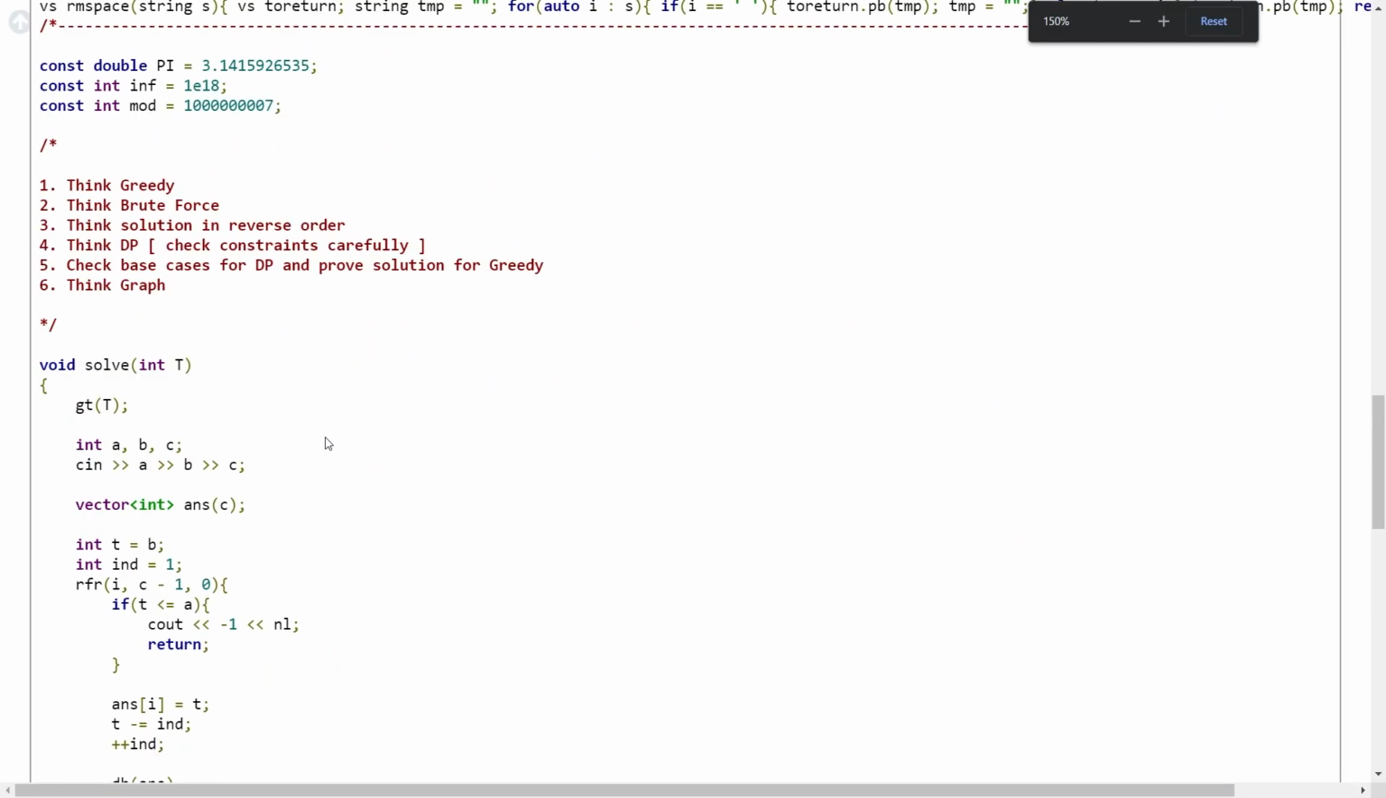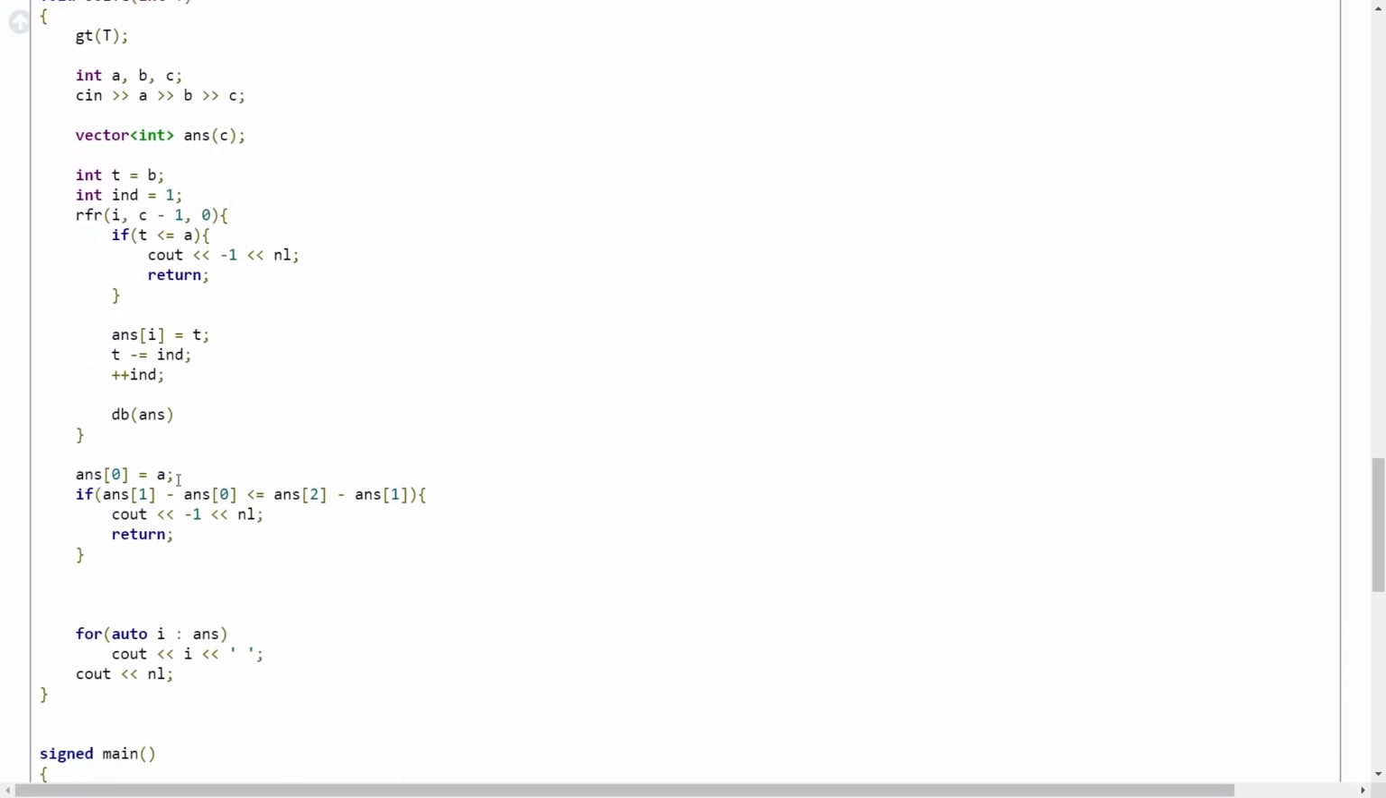So this is a very messy implementation of the problem, and you can write it in a much simpler manner. What I did was, I took 3 integers A, B and C as input, and I created a vector answer of size C. Now I'm initializing my T with B and my IND with 1. So this IND is going to denote the change I need to make. Right, so initially I'm starting from position C minus 1 and I'm going to position greater than 0. So if my T becomes less than or equal to A, that means I can directly print -1.